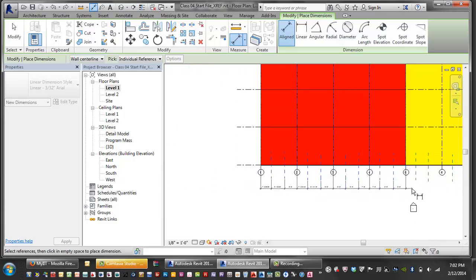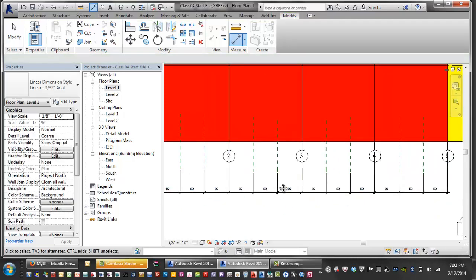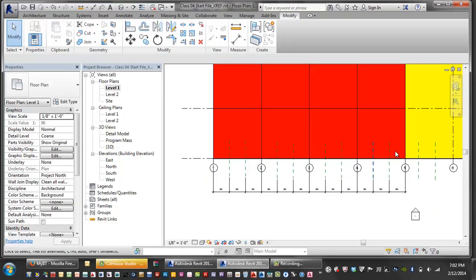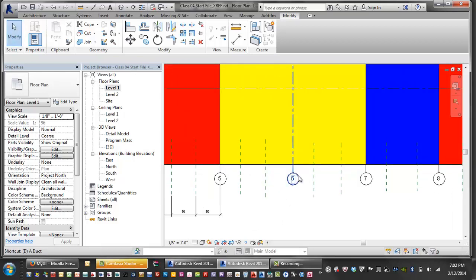And once I get to number 5, I'm going to click and drag out into the white space, and then I'm going to click on the EQ button. So that'll make all of those divisions equidistant. When I get to the yellow area, I'll do the same thing.